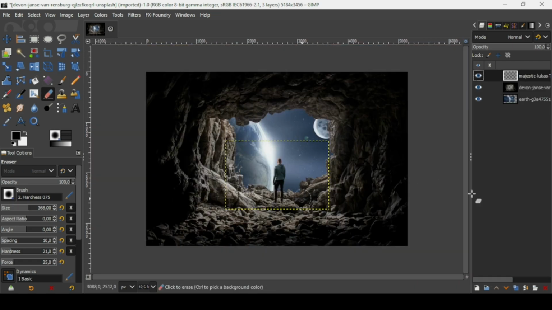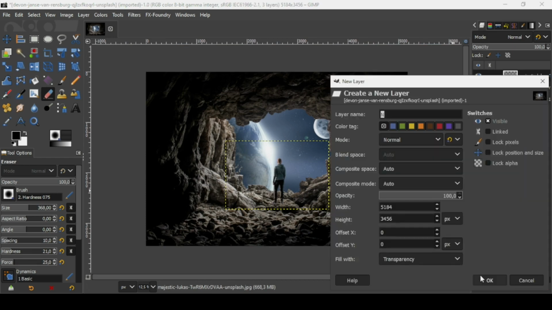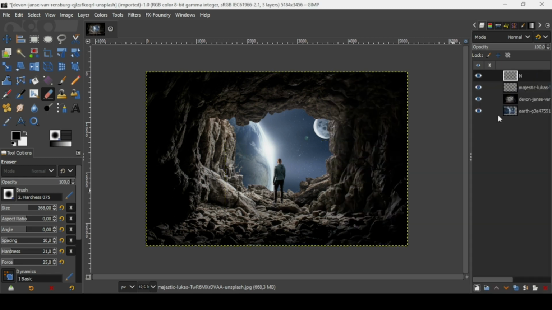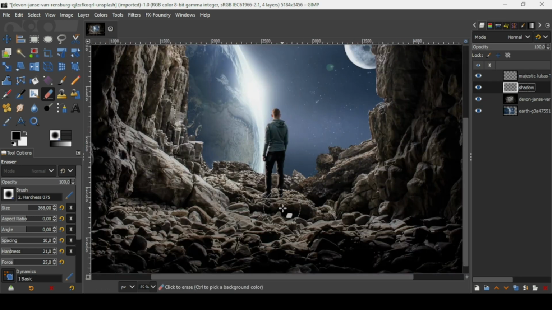And now I'm going to create a new transparent layer. So click on this icon here, fill it with transparency, and then press OK. And now place it under the person here. Let's name it shadow here. Press enter. And then place it under the person layer. So the top one here is the person layer. Press the plus key on your keyboard to zoom in.